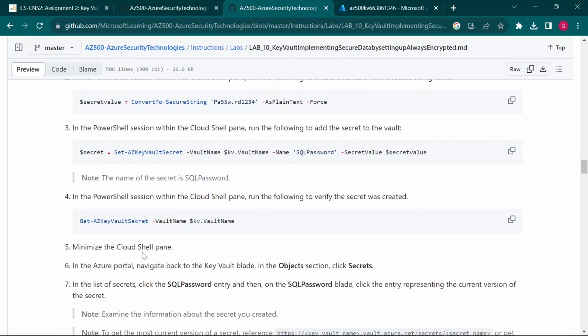Then the next thing to do is, you can see the note here. The name of the secret is SQL password. So don't think that this is the password. No, this is just the name, the way you can have a password and say that this is the admin password, and yeah, it's the same way. So I guess this password will be used by our SQL database in a later section here.